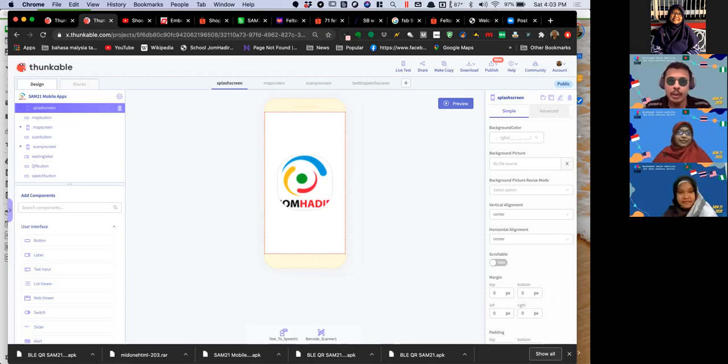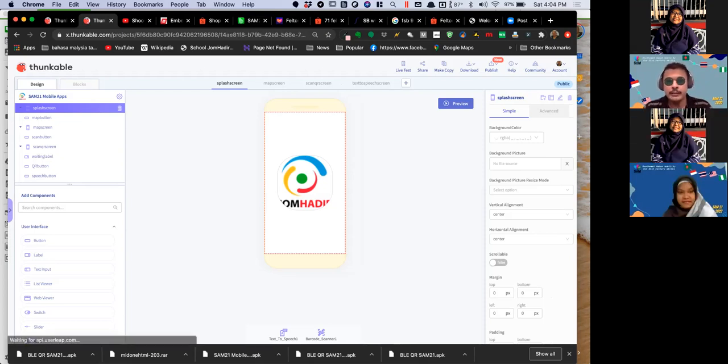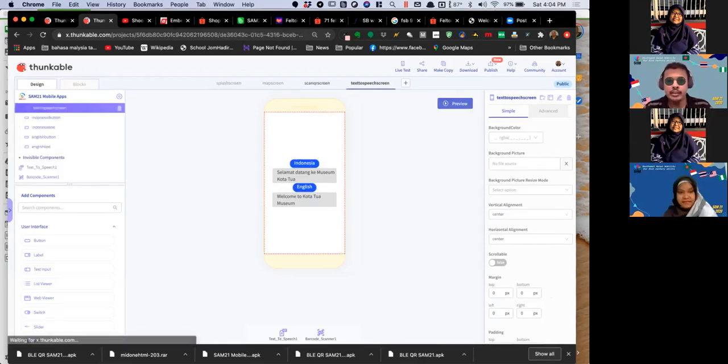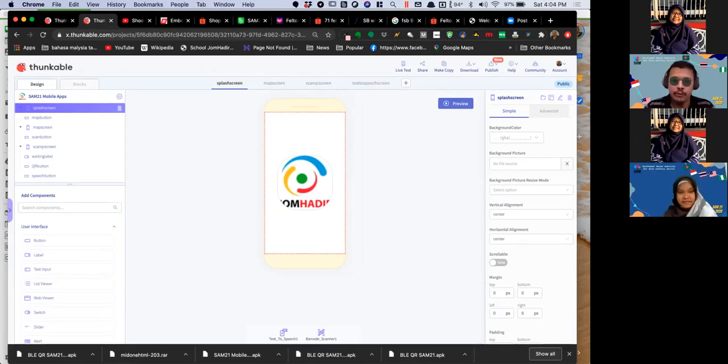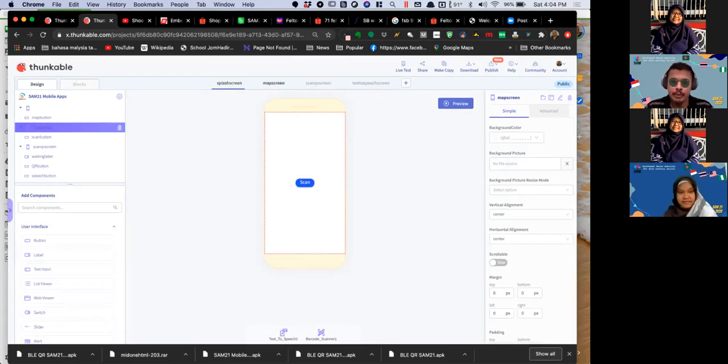Yesterday we made these 4 screens. I didn't change anything. This is exactly like yesterday. Later on, I can give you the link to this one that we have made, so everyone can have an example to work on. You don't have to make it from scratch again. As you can see, we have 4 screens. From the splash screen, we have a button. We can click this button and it will go to the map screen.